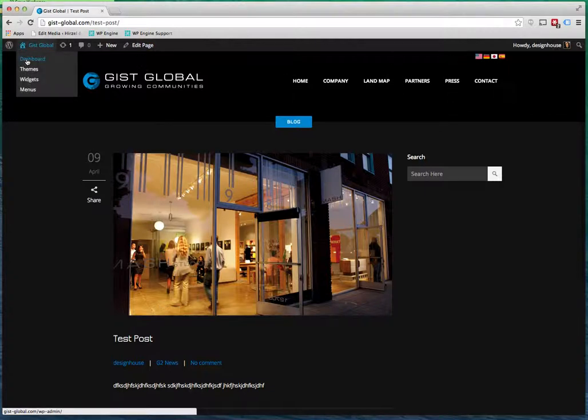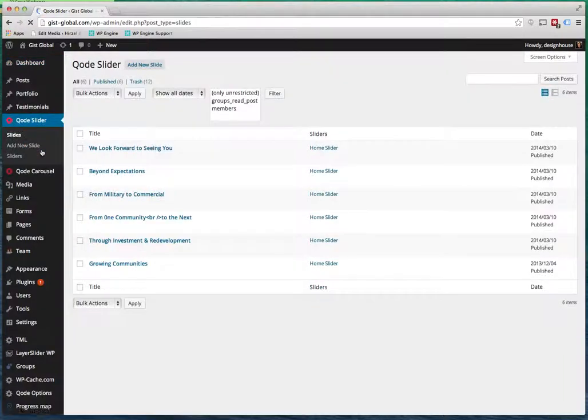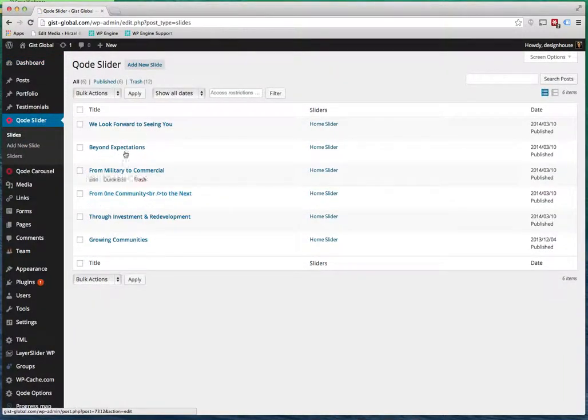So let's go back to the dashboard. And that's how you create posts for the blog and subsequently the map. And we'll go over that again a little later down. So we're not using a portfolio here on this particular site at this time. No testimonials. This slider is where the homepage slides are. So if you click on there, you'll see these are the 6 slides that are on the homepage. This is the title of the slide, so let's go ahead and open this one up.